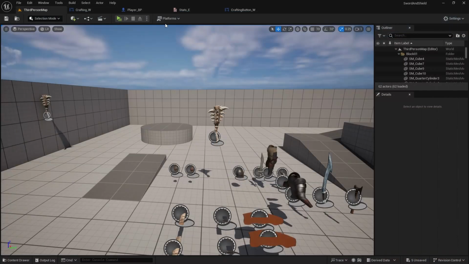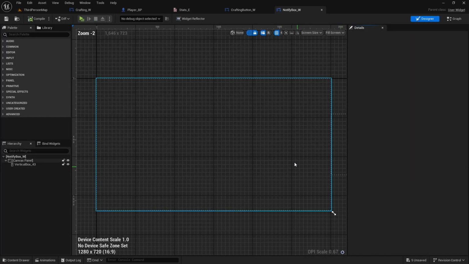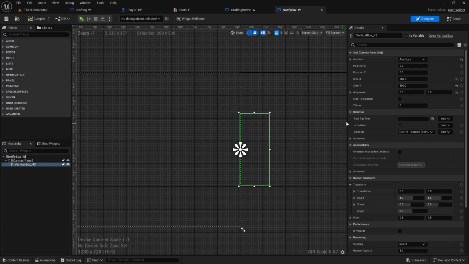What I don't like is this widget being in the way. I think it's too high, so let's go to our notify box widget and fix it now. This one I'll move down to 150. Yeah, so it will start in a half of the screen, maybe even 170. So it's out of the way.